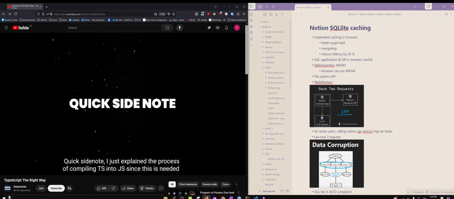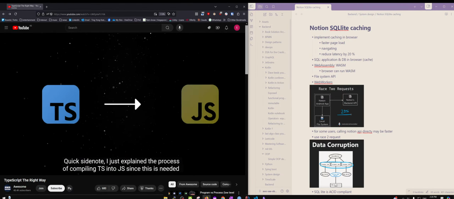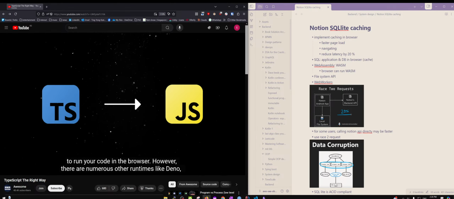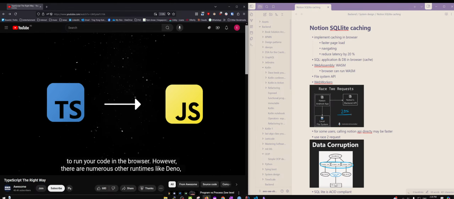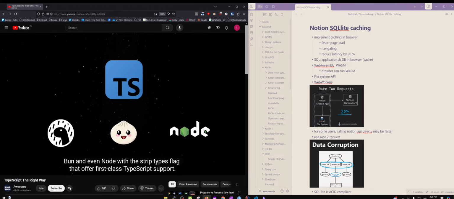Quick side note, I just explained the process of compiling TS into JS since this is needed to run your code in the browser. However, there are numerous other runtimes like Deno, Bun, and even Node with the strip types flag that offer first-class TypeScript support.